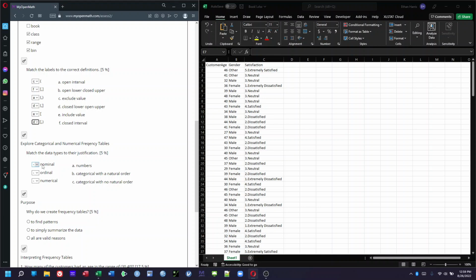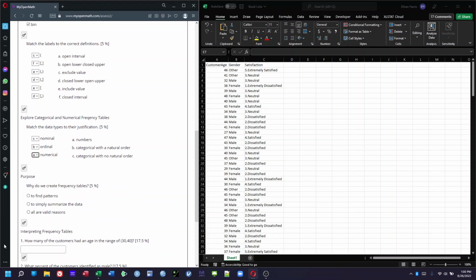Okay, next we're going to match some vocab. So nominal is categorical data with no natural order, C. Ordinal data is categorical with a natural order. And numerical data is data dealing with numbers. Okay, and the reason why we create frequency tables is to find patterns, to simply summarize the data, and it really is all of them are valid answers.